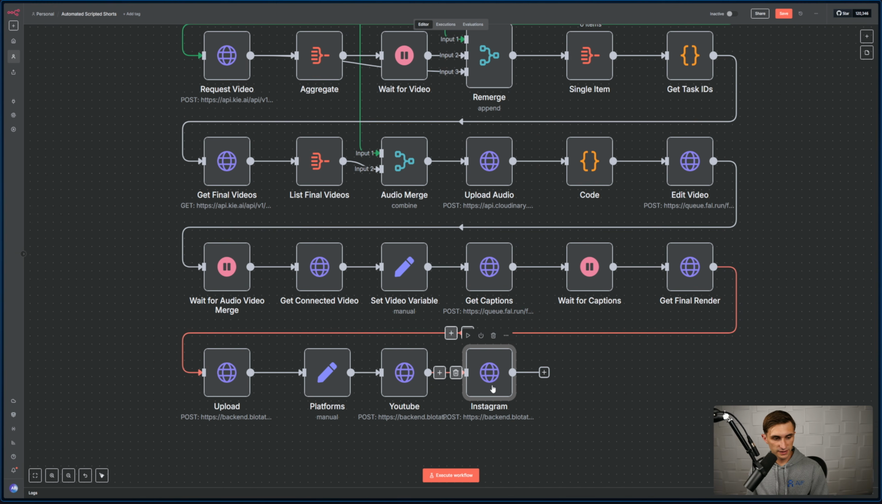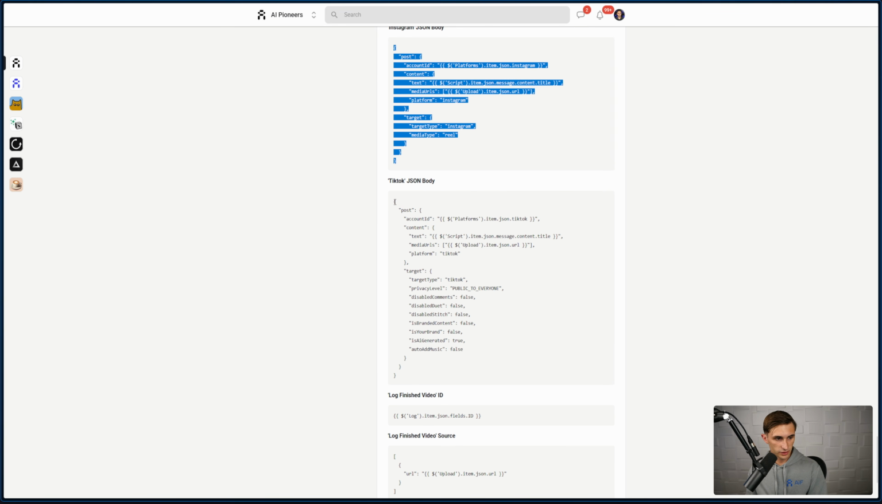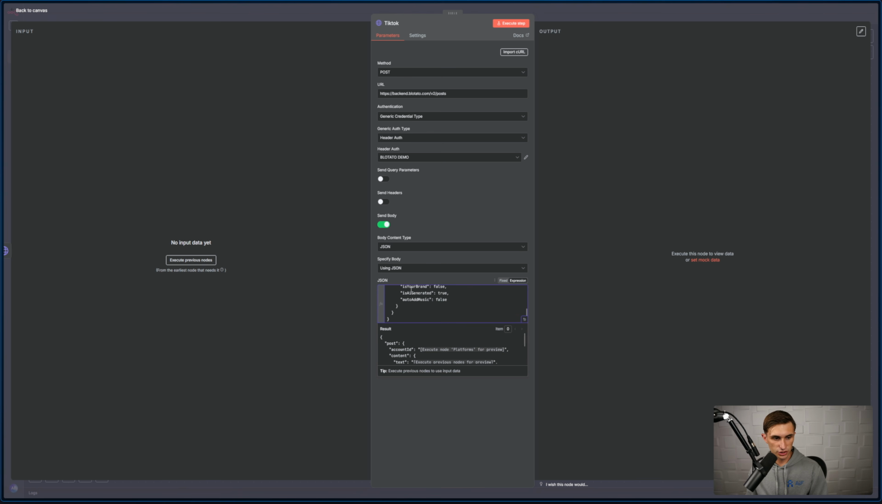Then I'll go back to Canvas. We'll duplicate this again, and we'll do the same for TikTok. So I'll connect that, and we'll click into here, rename it to TikTok, remove this JSON body. We'll grab TikTok from the community. Then we'll paste that into the JSON body there.